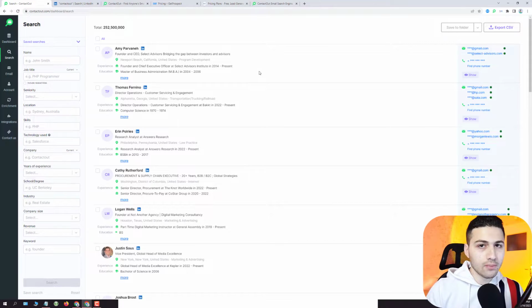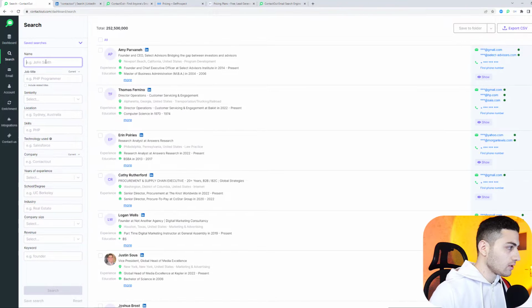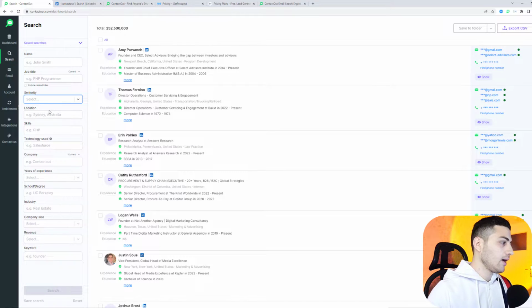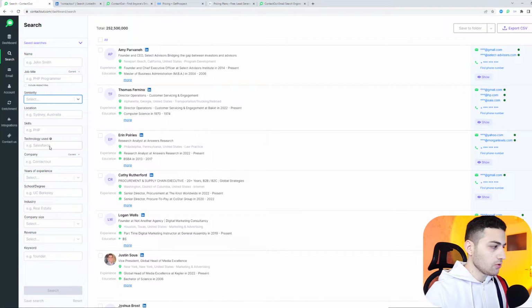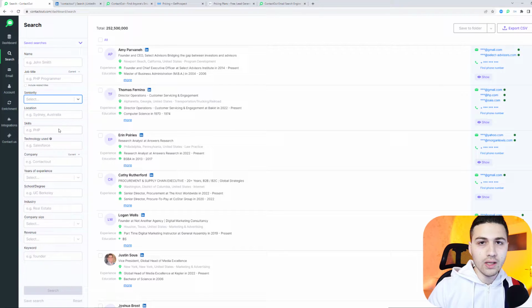Now, ContactOut gave me a free trial account that I can use to demonstrate to you the features that ContactOut has. The first thing they have is the search feature, in which you can search for someone's name, for example, John Smith, and immediately enter the title, seniority, location, skills, technology used, etc., which are filters that you can use to narrow down your search to find the right employee, or to find a specific person you are looking for.